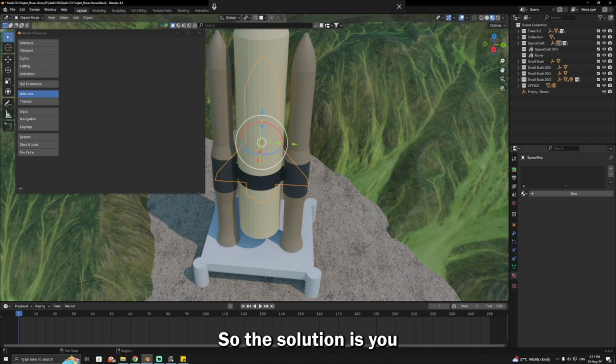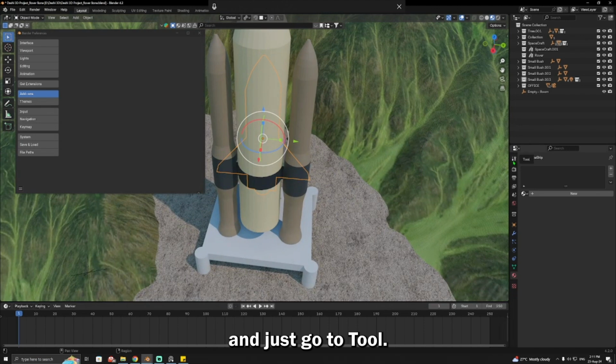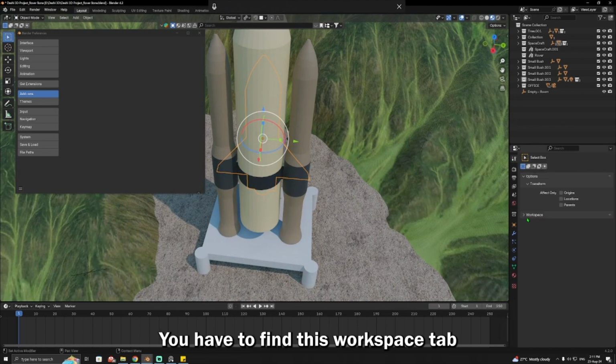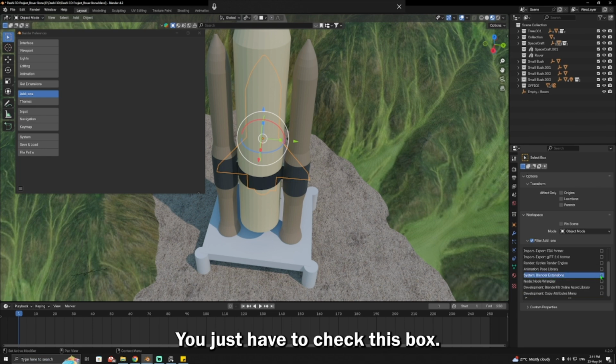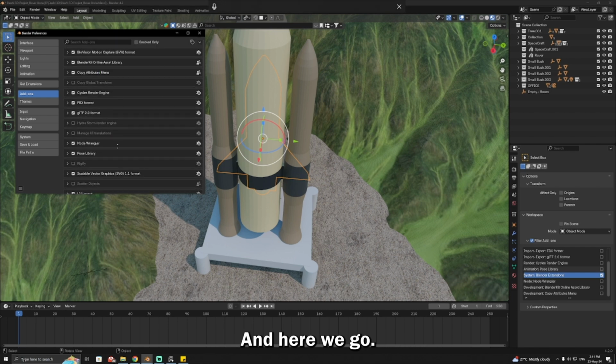So the solution is you just have to go to your project and just go to tool. You have to find this workspace tab and there you go. You can see that there is a system blender extension checkbox. You just have to check this box and here we go. You can see all the add-ons here.